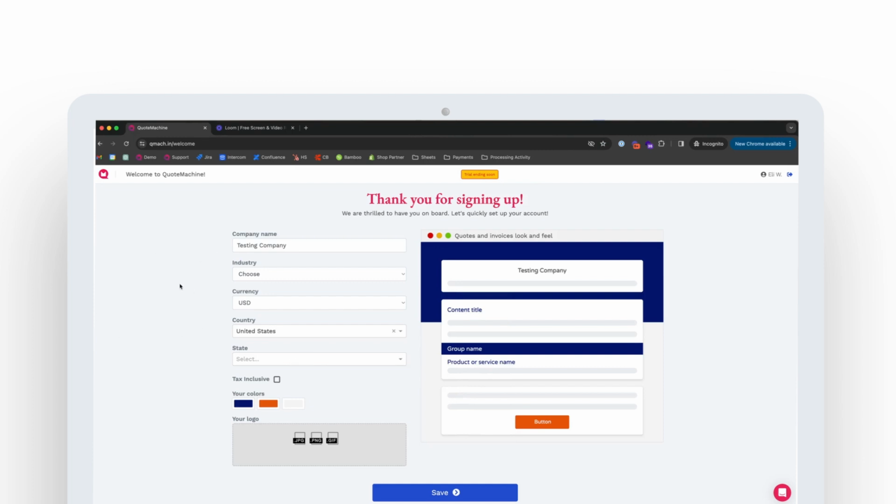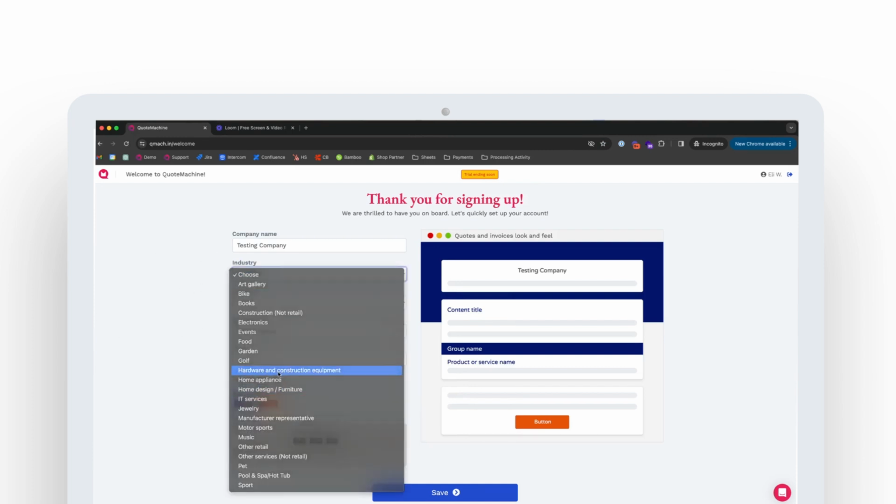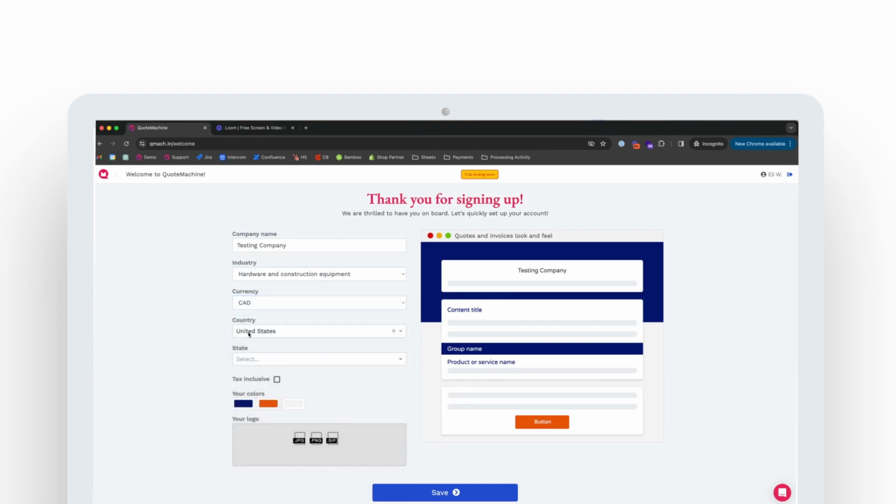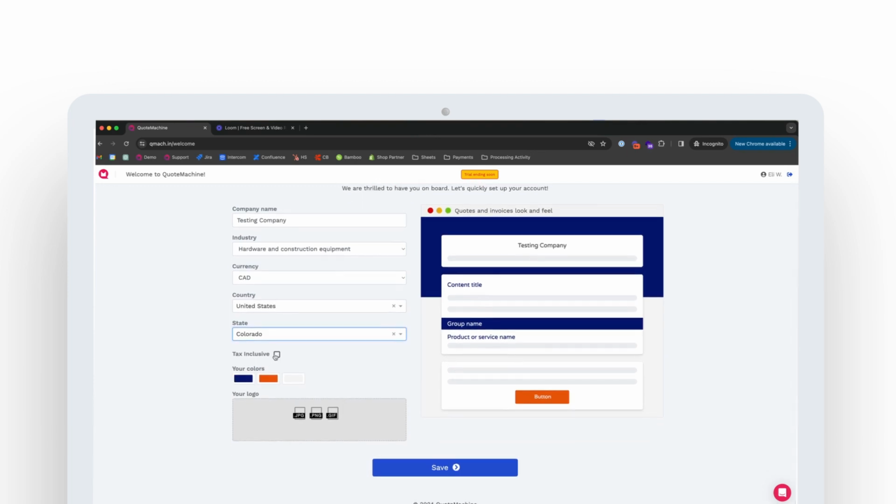From this piece, you'll be able to choose your industry as well as your currency. Don't worry, these are all things that you can change later on. These are just the basic starts. If you're in the States, you'll be able to choose your state that you live in and choose whether or not it's going to be tax inclusive. Again, all things that you can change later on.